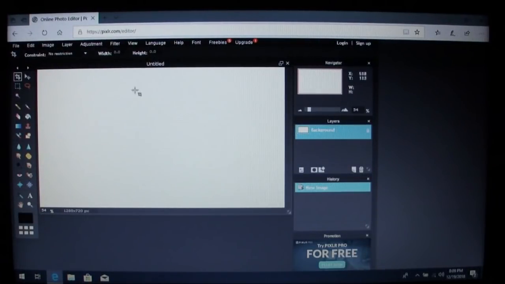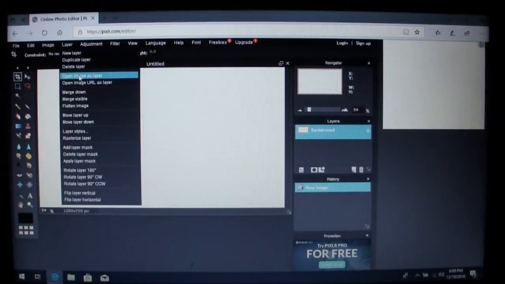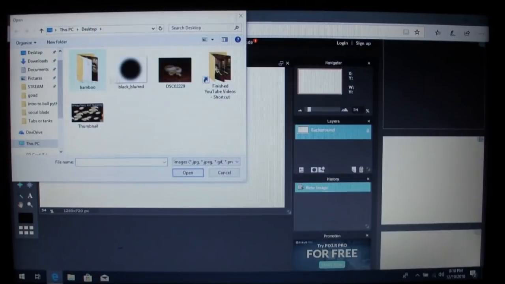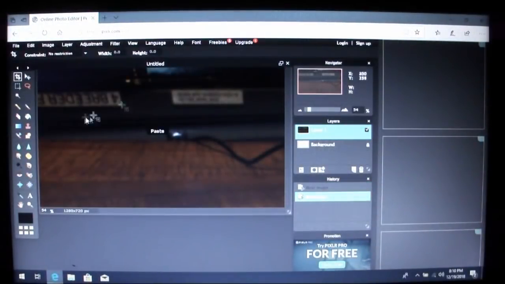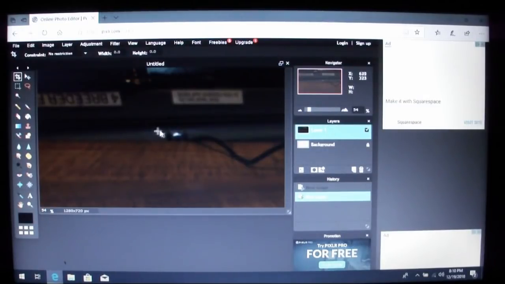So this is your blank template, and from here you want to do Layer, Open Image as Layer, and you want to select the picture. So this is actually the picture of the snake, but it's just really zoomed in because it's a really large picture and high resolution.